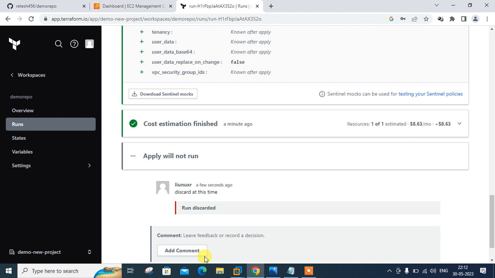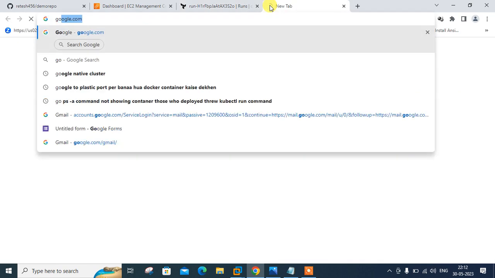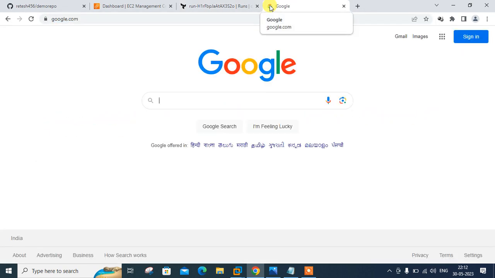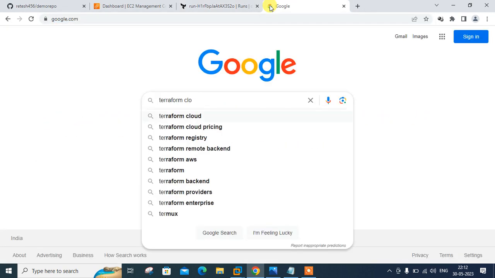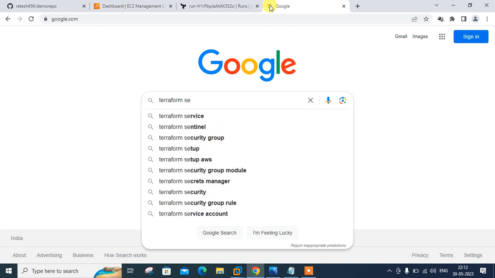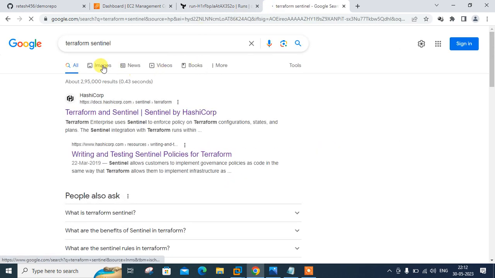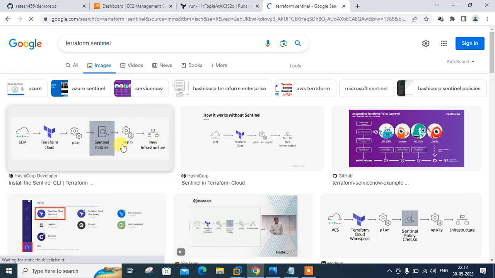So I can apply Sentinel on a particular workspace or on all projects. It's totally up to us what type of security we want. So let's see how we can implement it in our project. If I go to Google, let me find a figure. Let me search for the Terraform Sentinel figure, and pick any figure here so you can better understand.